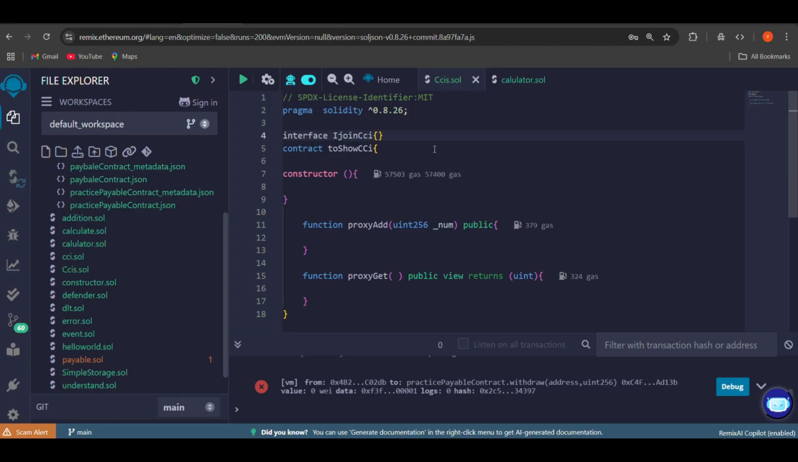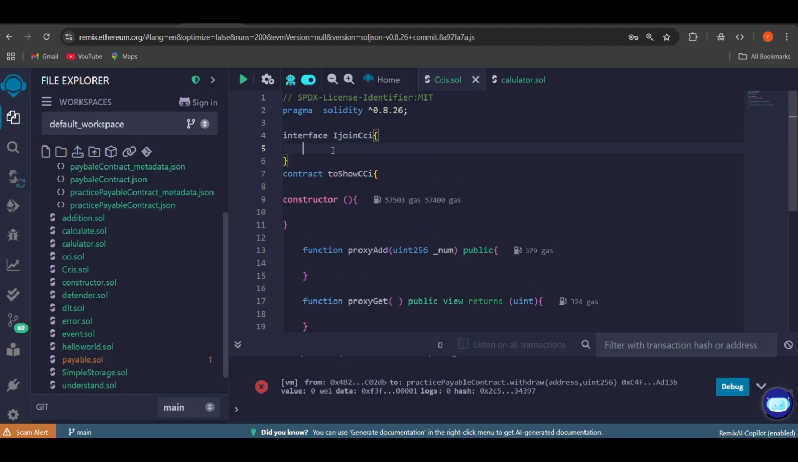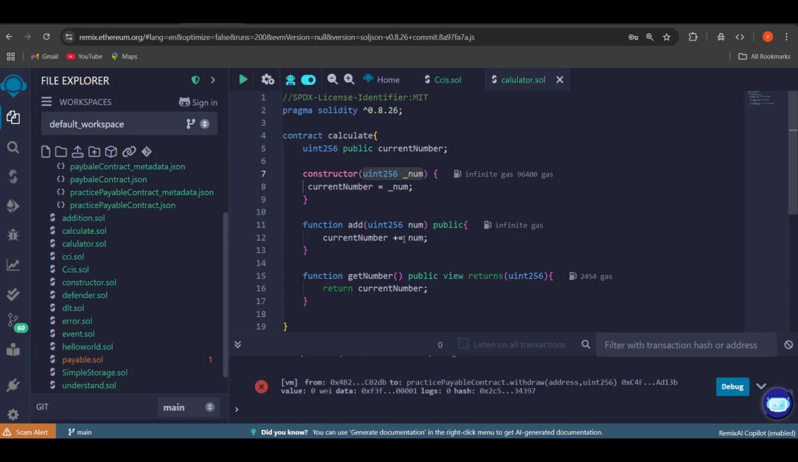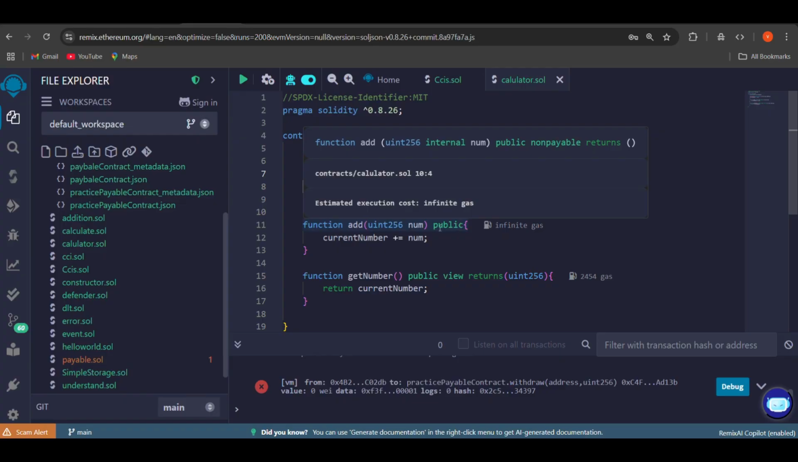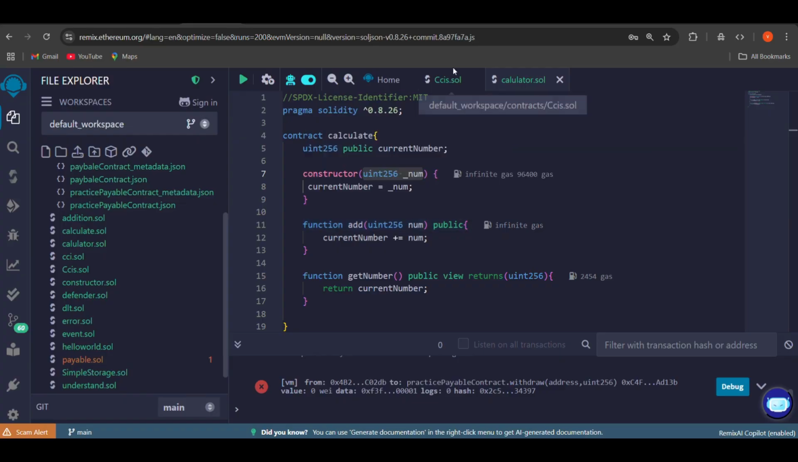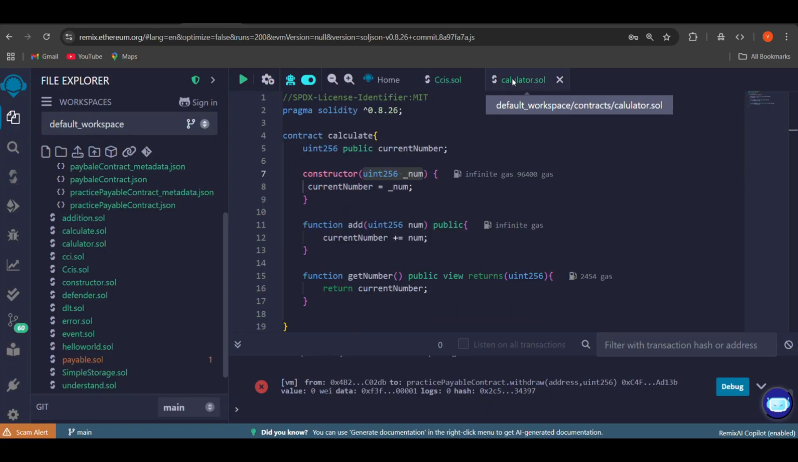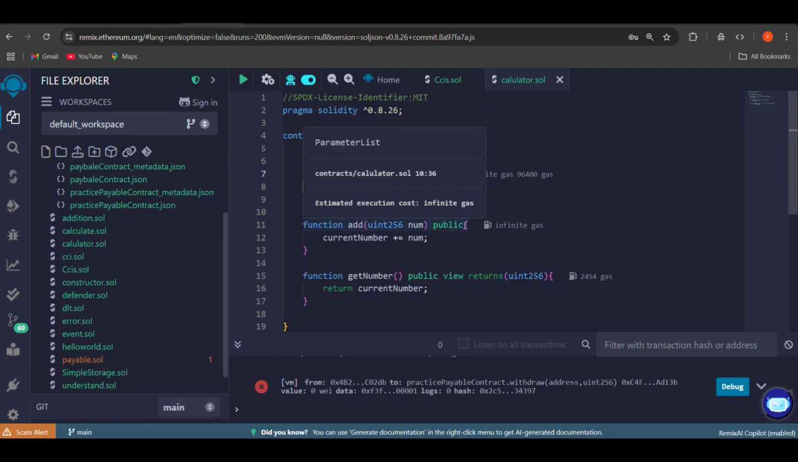And one thing I tell you: for making an interface for any function, it is a must that the function of the other smart contract must be public, because if it is private, it cannot be called in another file or contract. So it is very important to check which function we are calling in our file or contract, and that function must be public. And now we will simply paste this function into our interface.